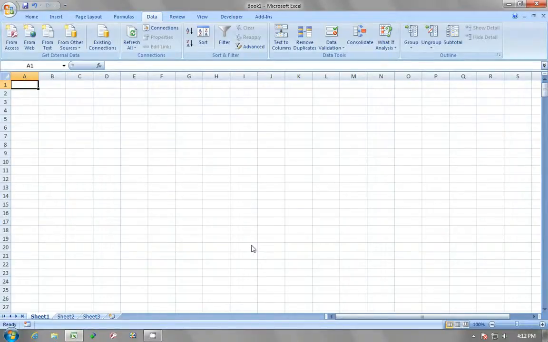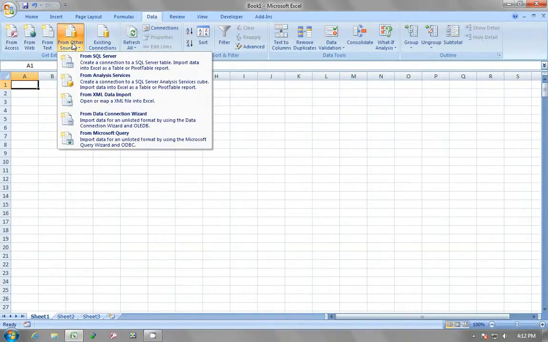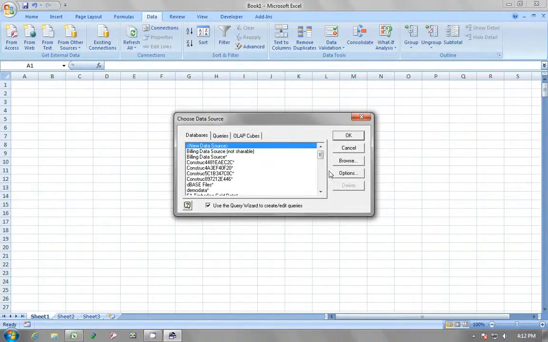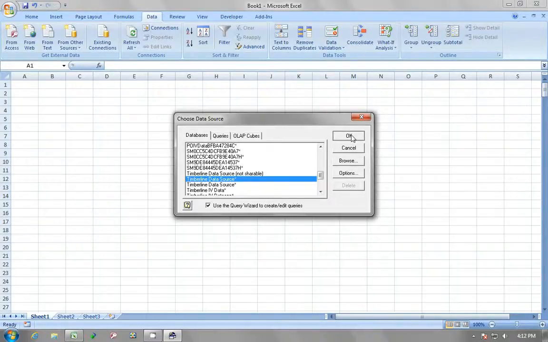The next step is to go into Microsoft Excel, go to the Data tab and select From Other Sources, and then click on From Microsoft Query. Once that comes up, go down to the Timberline Data Source. These are all of your DSNs on your computer, and click OK.